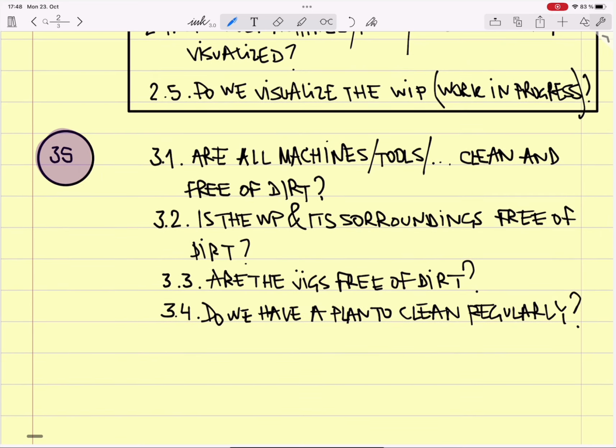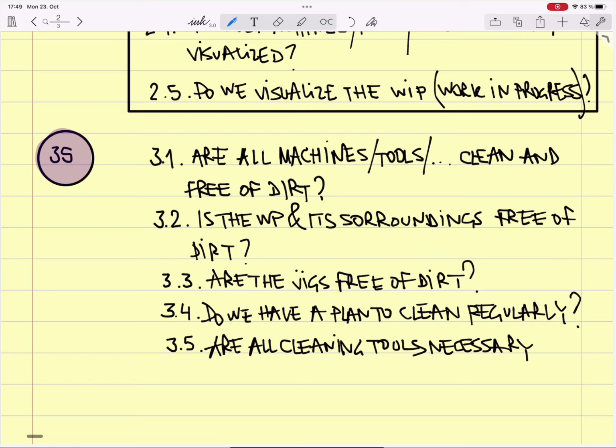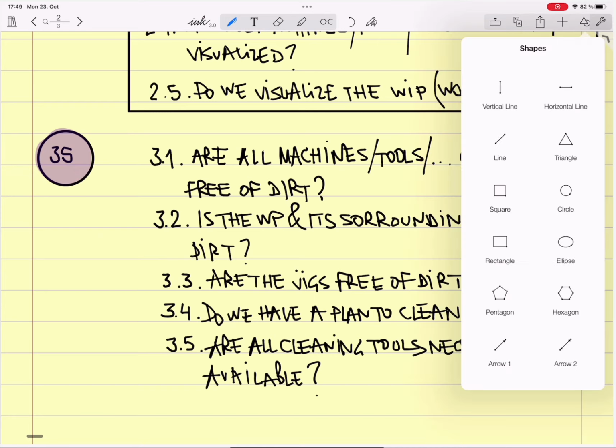Okay. And 3.5: Are all cleaning tools necessary to clean available? Okay.